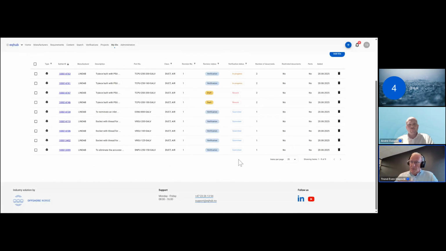So when I'm going to deliver this EqHub ID, I need to have it approved. That means this list is not fulfilled before all of them are in approved status. And this is a good thing for the PREs, for instance, to see that all the equipment they have in a package is in verification status approved. If it's in rework, they are not finished with the delivery, and if it's in progress, people are working with it. And submitted means that the manufacturer has uploaded and sent it for verification.